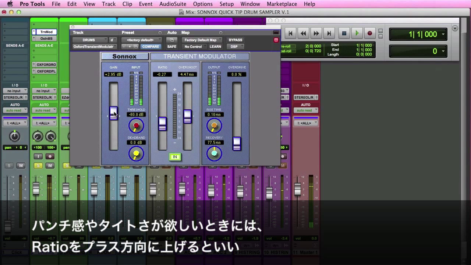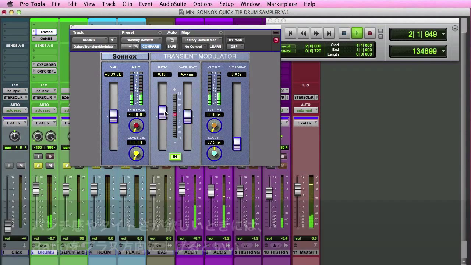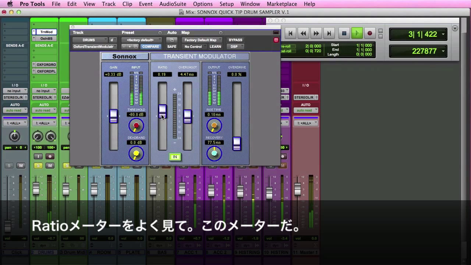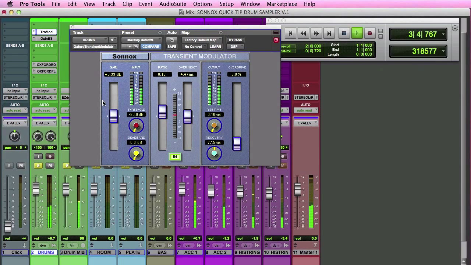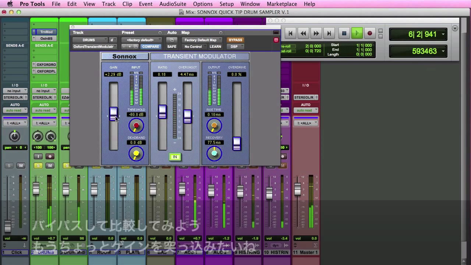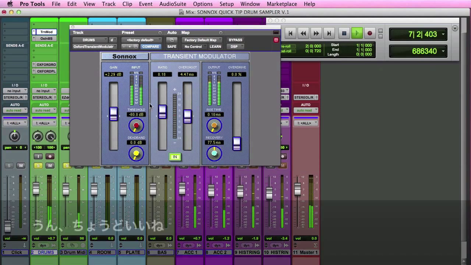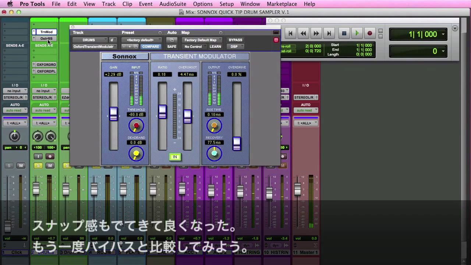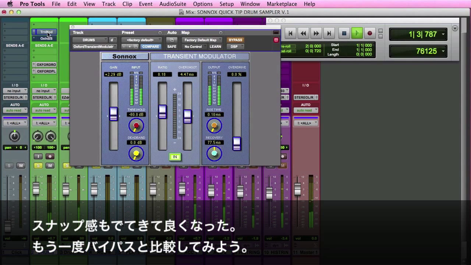Okay, now we can also make it tight and punchy by going positive ratio. You can see that on the meter here. Okay, let's bypass it. Okay, that's not enough. We can go even more. A little gain. There we go. Add some nice snap to the kit. And let's bypass.